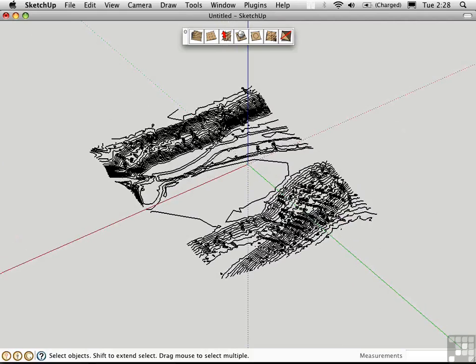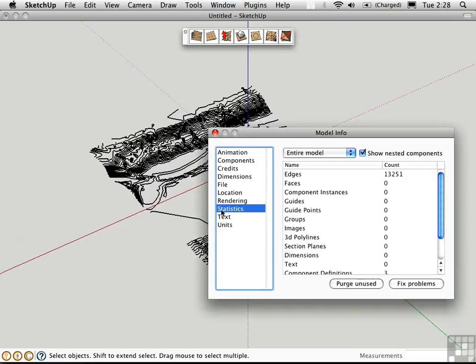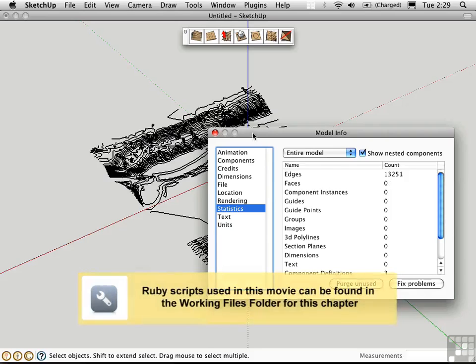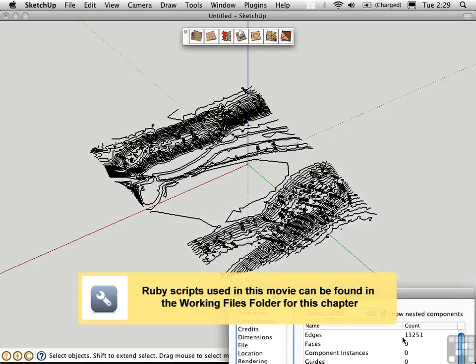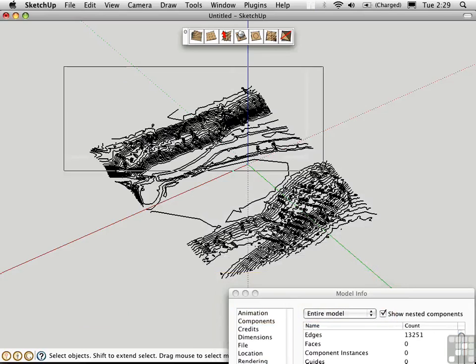Let's just take a look at Model Info under Statistics, and you'll see that we have over 13,000 edges, a pretty high number here. I'd like to reduce that count prior to creating a landscape surface. To do that, I'm going to rely on yet another Ruby script called Simplify Contours, which was also written by Google. I'm just going to drag this down out of the way so we can keep an eye on the edge count.